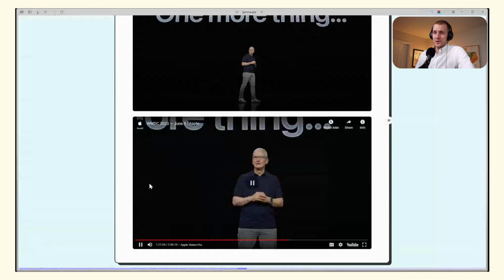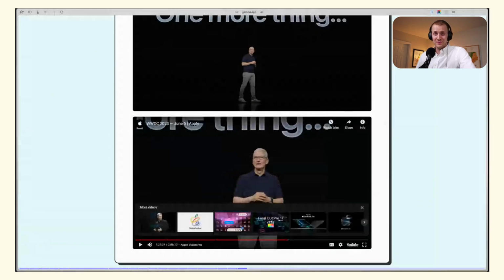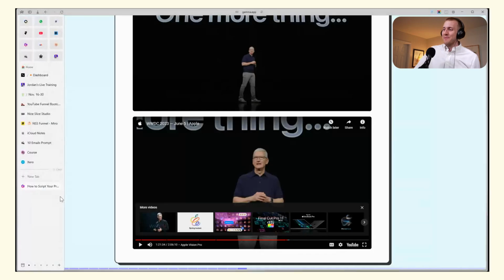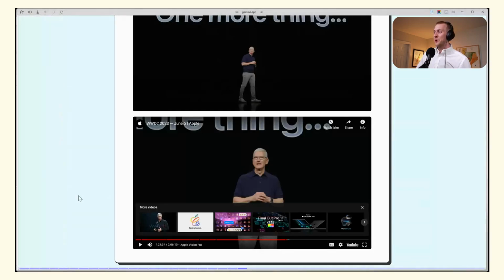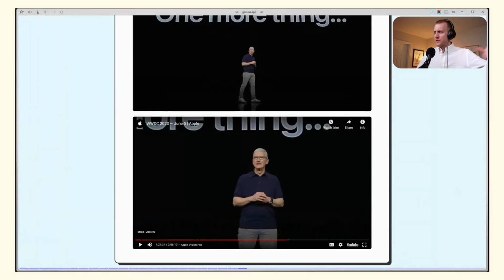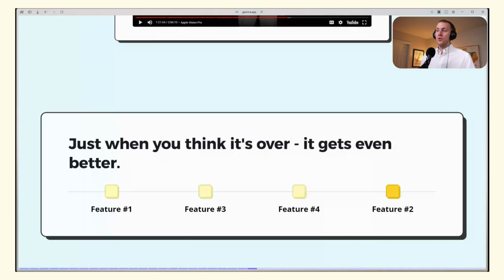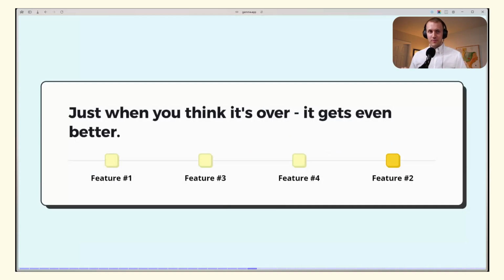Okay, so he's talking about Vision Pro, which has not aged very well. Their product is totally busted now. But they do this one more thing. They do this, we've got just one more thing. You think you've seen everything, all the iPads, MacBooks, everything, and they do one more thing, and this is where you are going to introduce feature number 2.